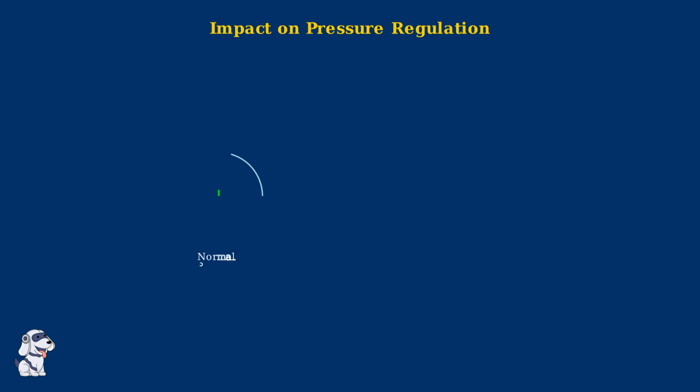Sticking valves severely impact pressure regulation. Normal operation maintains steady hydraulic pressure, but contaminated valves cause erratic pressure fluctuations that lead to poor transmission performance.